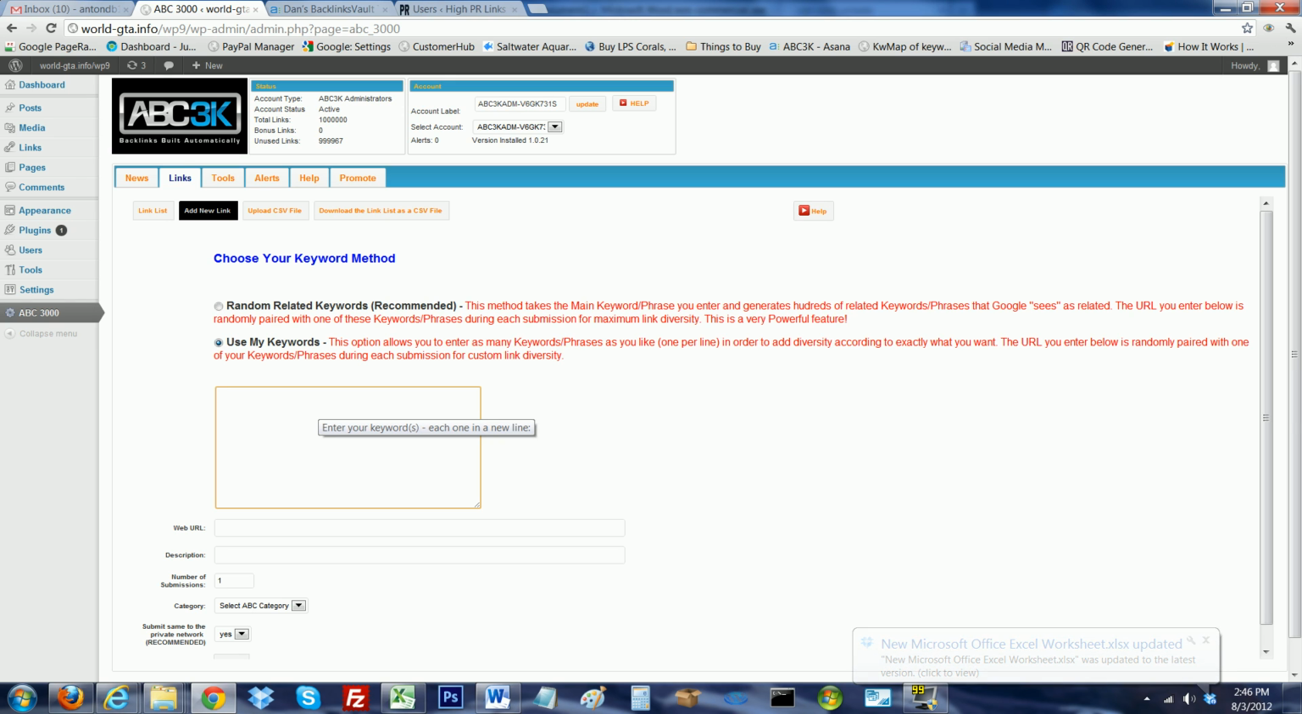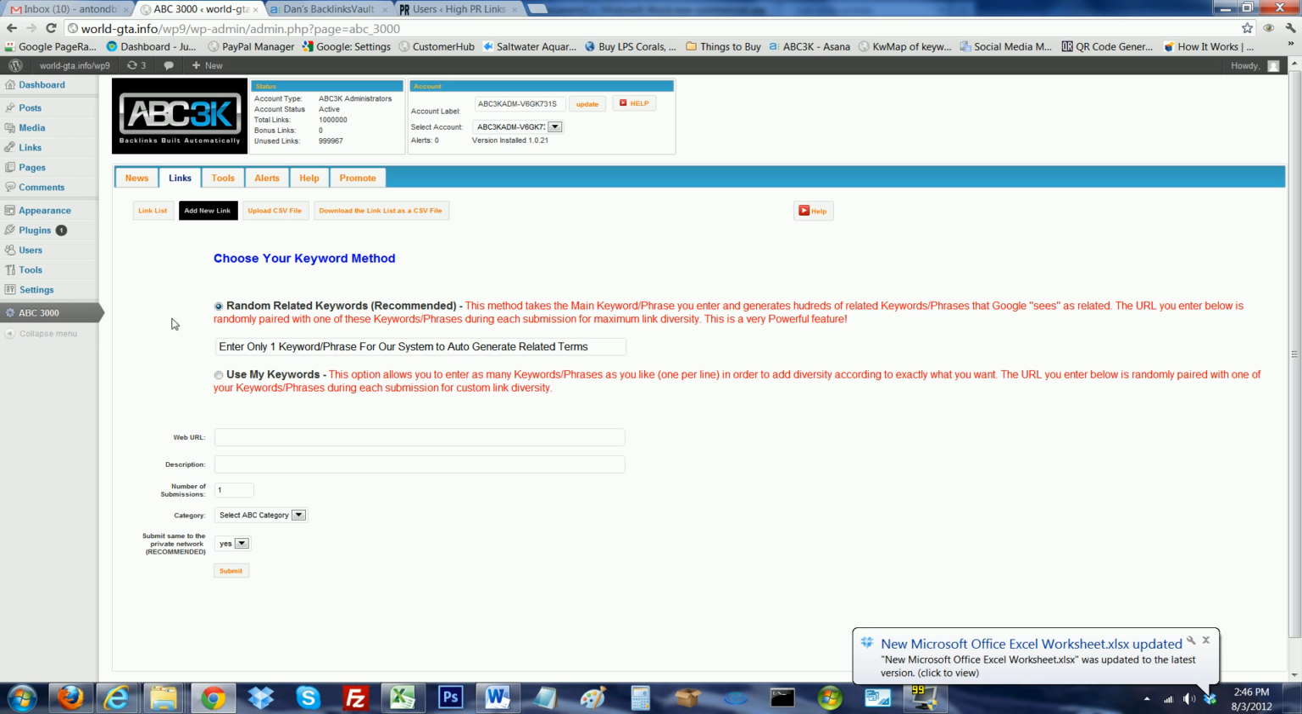If you're linking to a Web 2.0 site, you could probably get away with using 3 to 5 anchors. But if you're linking to a money site, absolutely you want to do at least 10 as a minimum, I would say, and the more the better. But I prefer option 1, as I said, because it kind of takes the guesswork out for you, and all of us are trying to rank in Google, and this option is geared specifically for that.